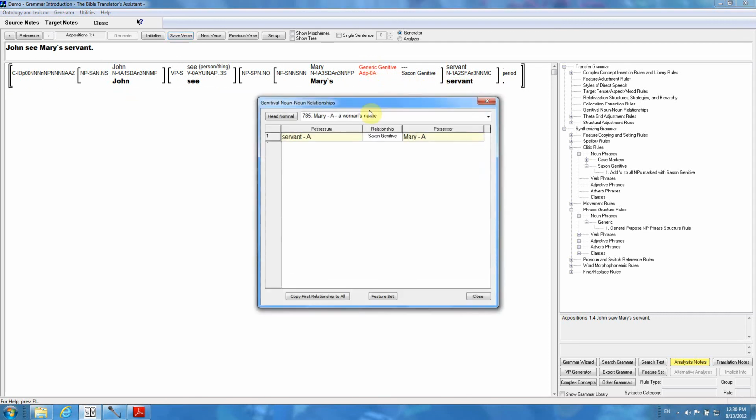So that's how you deal with these generic genitives. You double click on them, you define the grammatical mechanisms that your language uses to encode these various noun-noun relationships, then you set a feature here, and then you write a later rule, whether it's a spell-out rule or a clitic rule or something, that will add the appropriate morphology for each type of genitival noun-noun relationship.